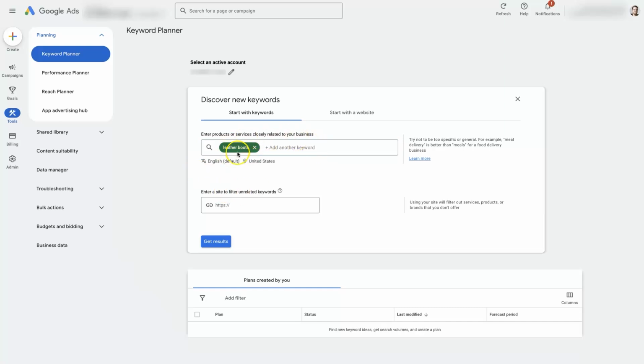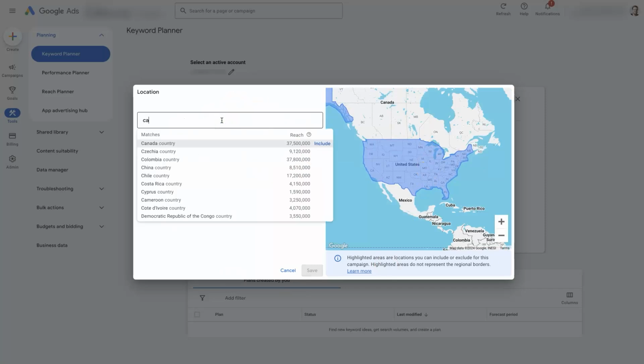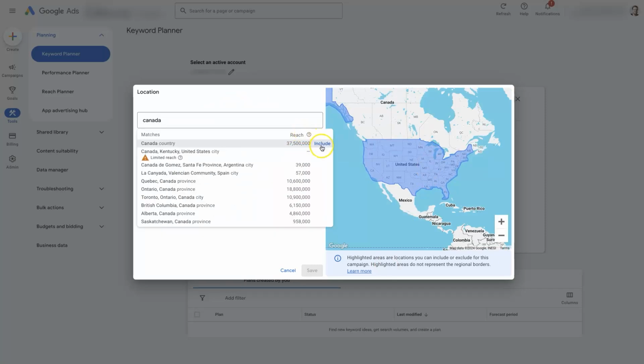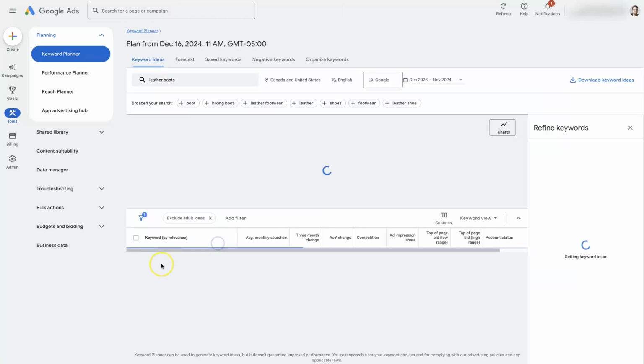If we type in leather boots, we can also choose our language and the location that we want to target. So maybe it's the US and Canada. We're trying to sell leather boots across the whole of US and Canada. So we want to choose the correct location and then click Get Results.